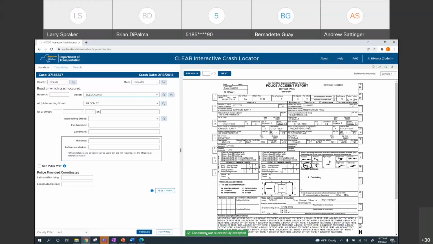retrieves it. Down here, you get a little green, what we call a snack bar message, that says the candidate was successfully accepted, and we're on to the second record in the queue. So this one is in Oneida County. It's Utica. Looks like it's at an intersection between Bleecker and Bacon Street. I don't have a lot of other information.